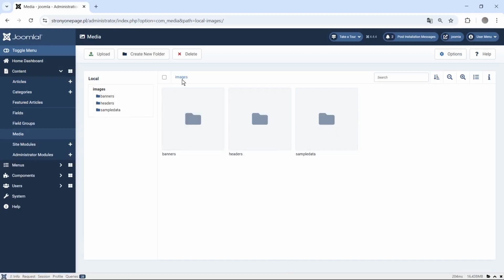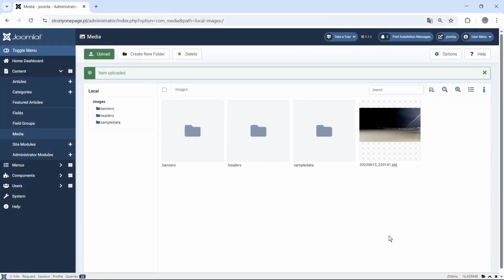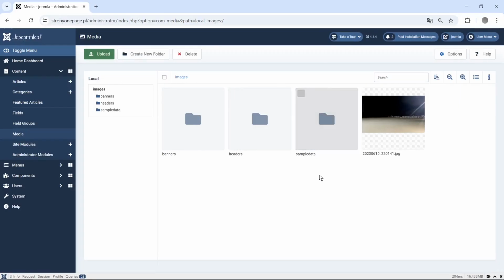After that, the images folder should be successfully loaded here. So if you want to add a new image, you need to go to the Upload button. We need to click here, and then we need to select the image which we want to upload. For example, I will select this one image and click the Open button to upload it. After a moment it should be successfully uploaded to our website.